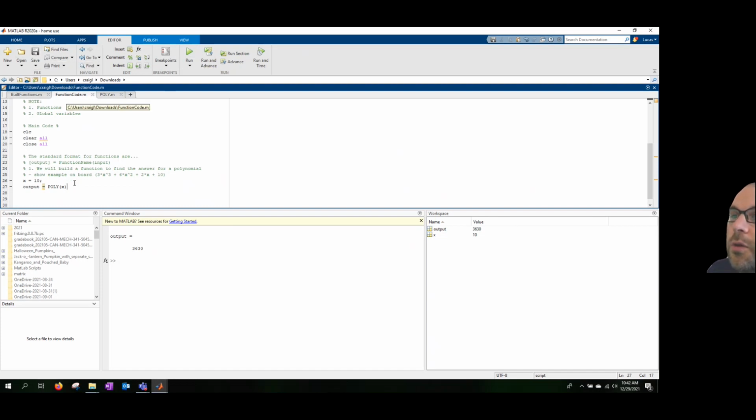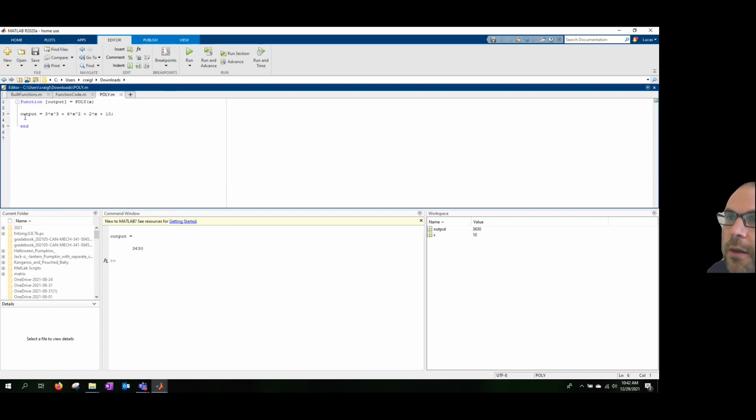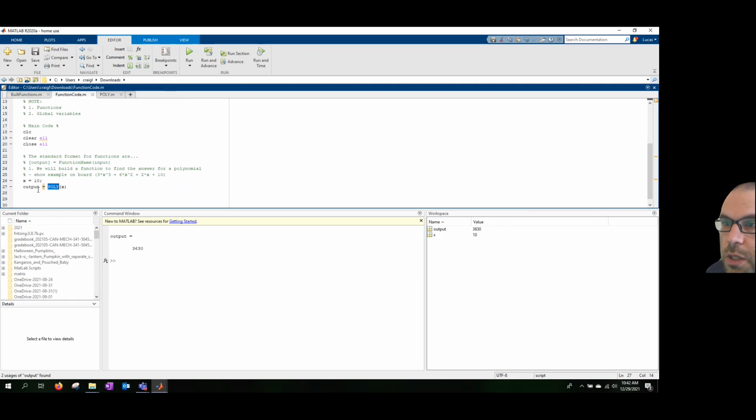So basically what happened was we jumped to this script, this .m file, which is called poly, and it ran down line by line, and it ran this. And what it did is it spit out this output, which is the output here. Now we don't have to call this output. We can call this whatever, but I like to call it output. So hopefully you can understand what's going on.